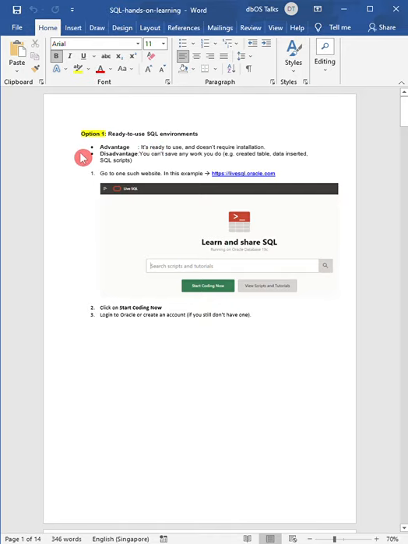Here I've listed the high-level advantage and disadvantage of this option. The advantage is, of course, obviously, it's ready to use, and it doesn't require any additional installation. The disadvantage of this is that you cannot save any work you do.